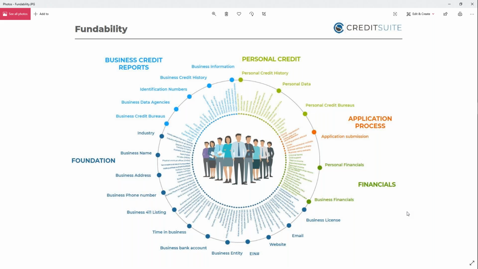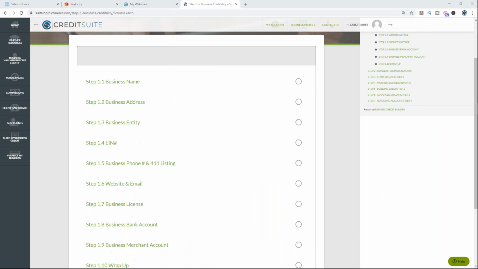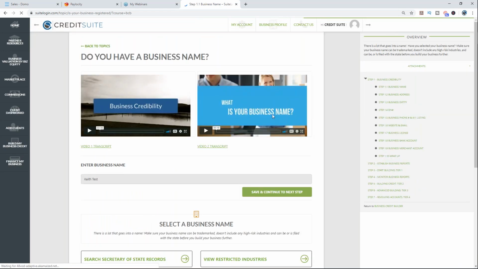And one of the things we do here at Credit Suite is we help make sure that your business is set up where it is fundable. We dive into these fundability factors through the Business Finance Suite to see how fundable your business is. So that's a lot of what step one is. So step one, a lot of the basics haven't changed here. We're going to be adding more fundability factors in the months to come.